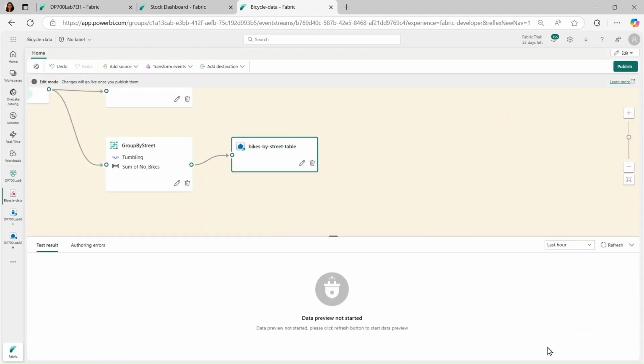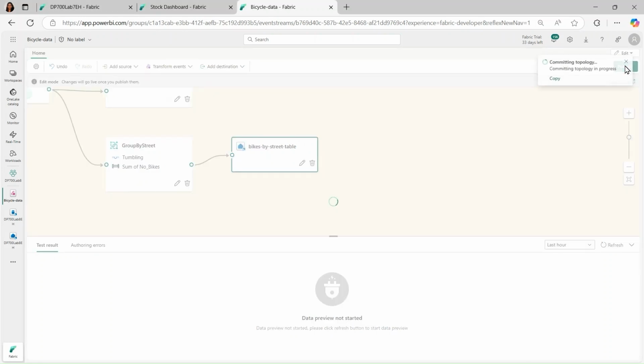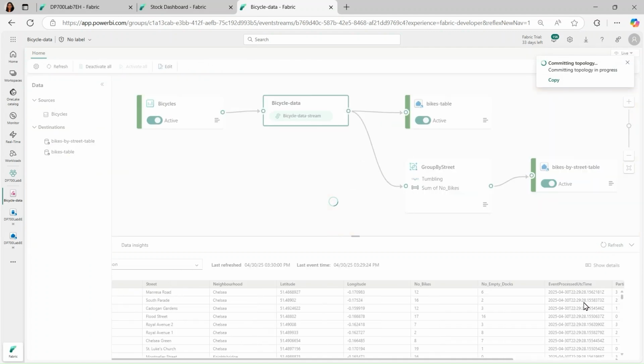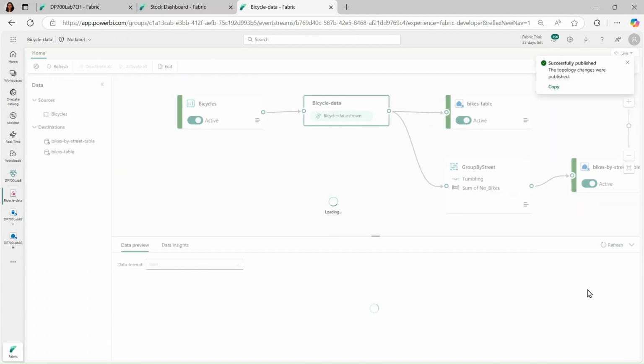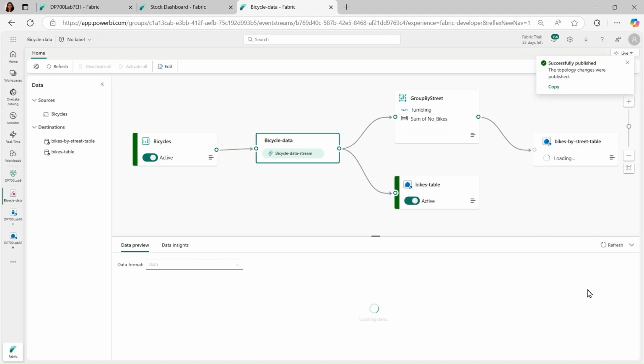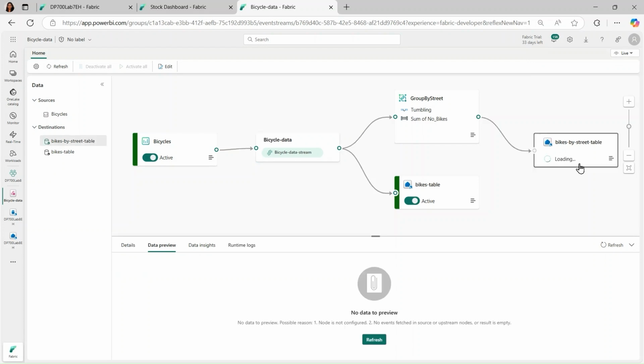Then what I'm going to do is kind of take a look at it there, and it looks pretty good, I think. And I'm going to publish this. So we don't have any errors anymore, and you get a little bit more detail in here, as you can see. But I'm going to go ahead and publish this. And it's going to take a moment to kind of walk through the rest of that loading. You can see it's trying to load right here, the bikes by street. So we're going to wait for that a little bit here.